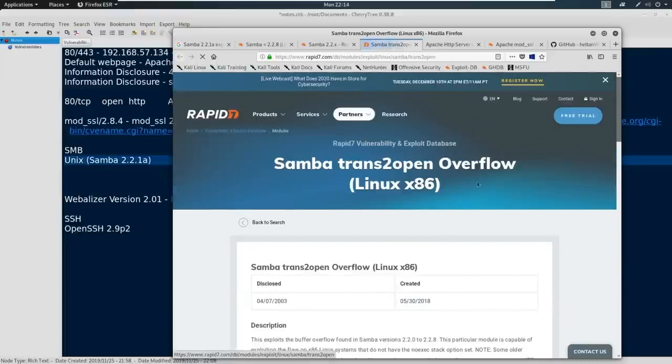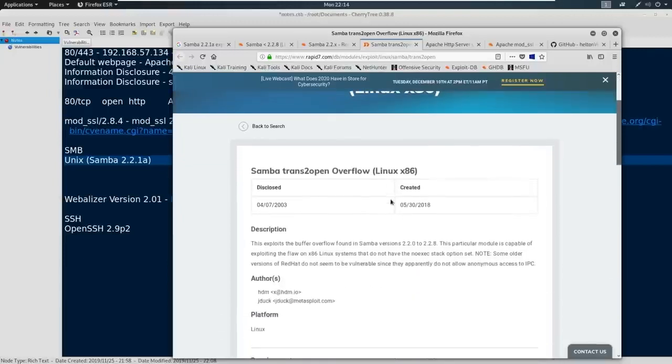Why do I like to see Rapid7? Well, Rapid7 makes Metasploit. So it looks like this exploit is called Samba trans2open. And let's read a little bit about the description. So it says, this exploits the buffer overflow found in Samba versions 2.2.0 to 2.2.8. That meets our criteria. This particular module is capable of exploiting the flaw in x86 Linux systems, that's important to know, that do not have the no exec stack option set.